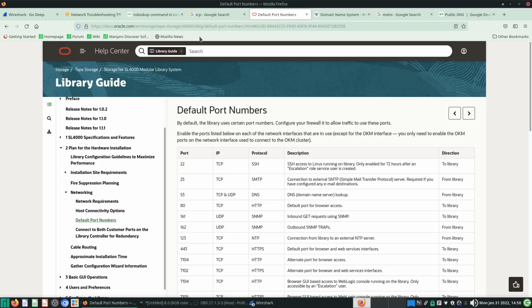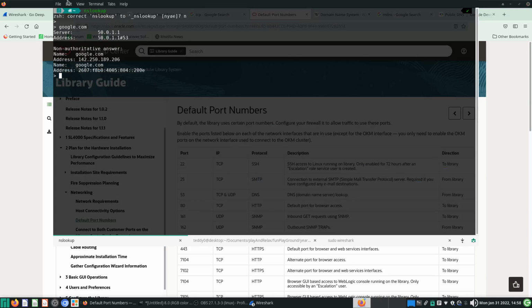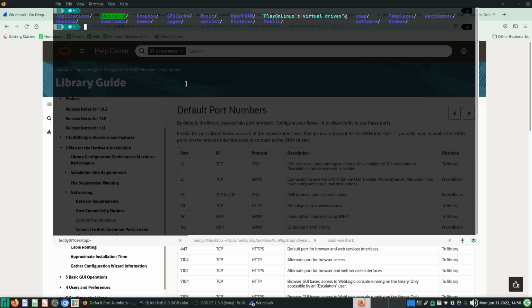If you take a look here at oracle.com, by default port number 53 is used for domain name server lookup, or DNS lookup. So this is where all these come in. If you want to exit, just press Ctrl+C and you're out. This will be the same in Windows as well. You just open your command prompt and do pretty much the same thing. So that's it for nslookup, a very brief introduction.